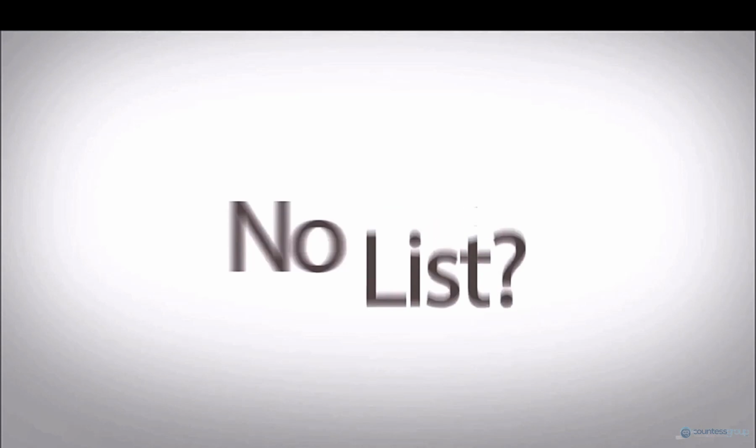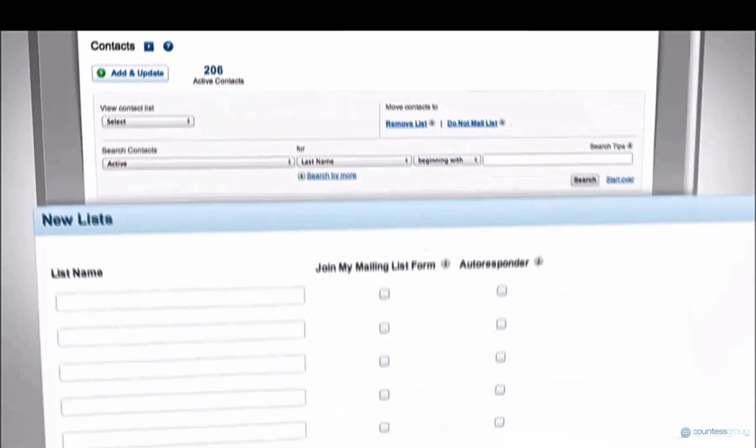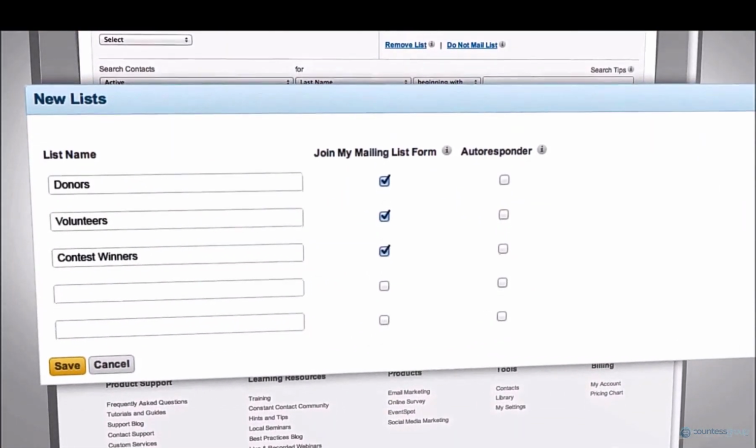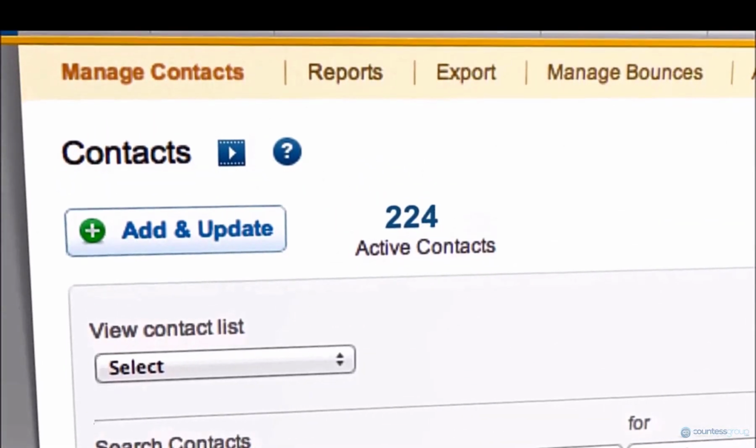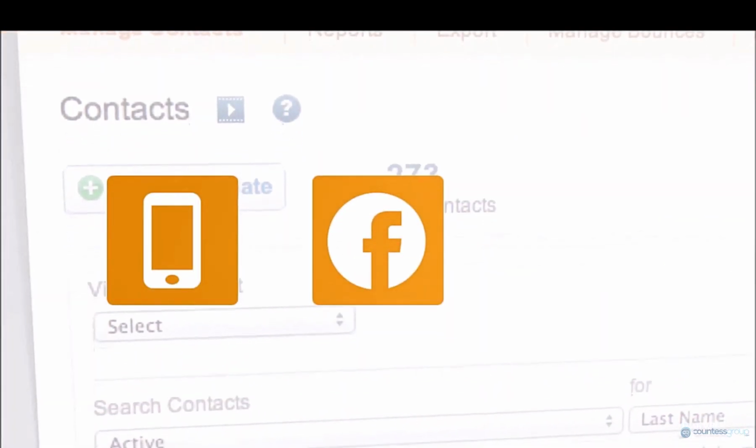No list? No problem. Get your list growing in no time by asking your current customers and friends to sign up. Your customers can even join your list from their phones or your Facebook page and website.